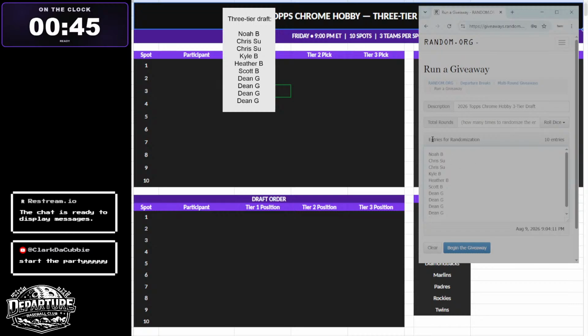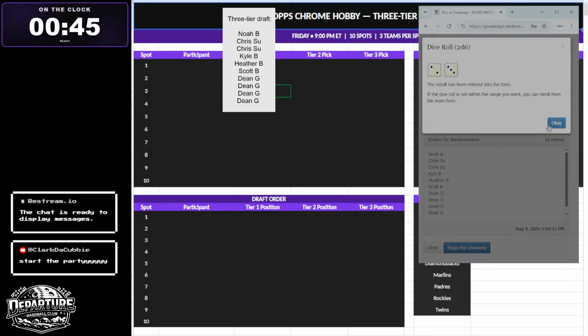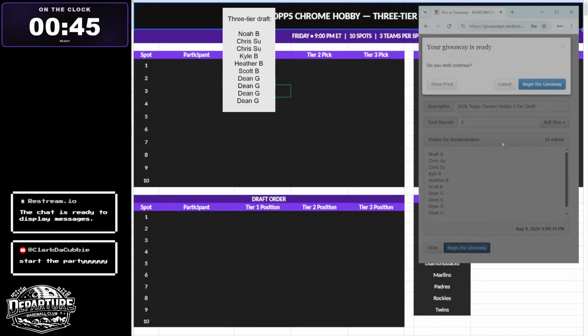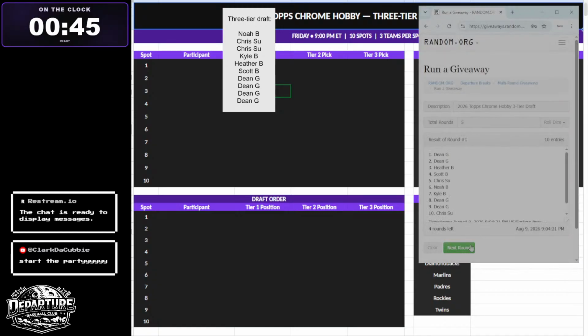So there's our participants there. We got the description all set. We're going to roll the dice. 4 or less will be a reroll. We got 5. We'll start it up. Begin the giveaway. 2, 3, 4, 5. And there we go. This is what our draft order is going to look like.